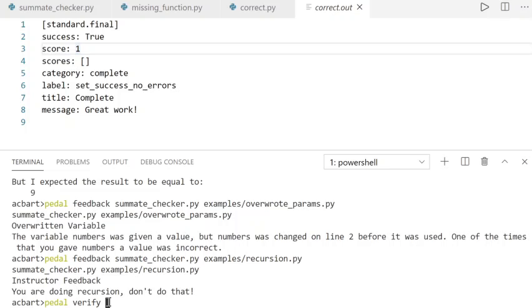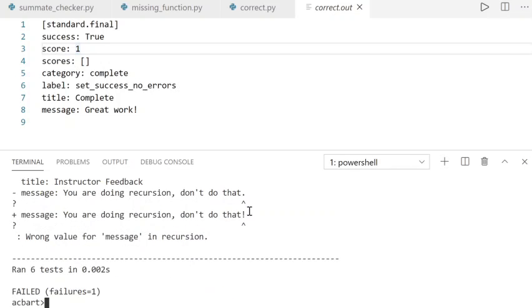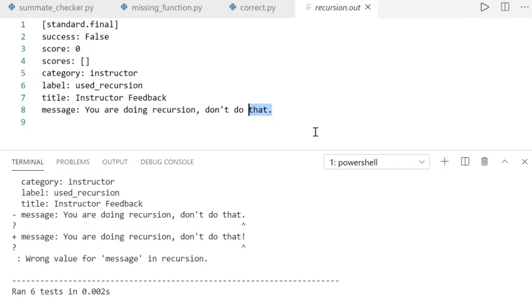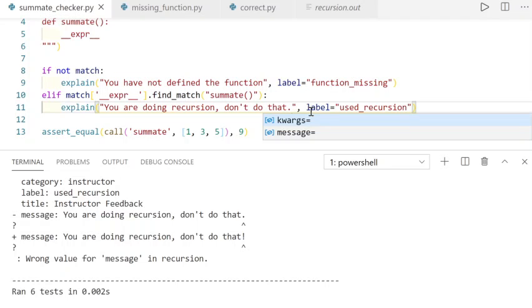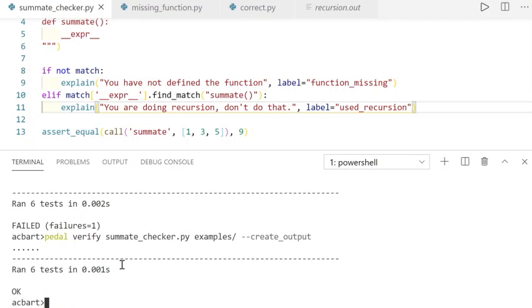Now, I have to have created these output files in advance for all my submission cases, but you can also just tell Pedal to generate the expected files if they don't already exist. So if I do pedal verify summate checker.py and I pass in the entire folder of examples and tell it to create any output, then it will do so. And you see, I've already previously created certain files, so it's not overwriting them. When I created the original version of this, it was saying that I used a period instead of an exclamation mark for my output. So if I want to go back and fix that period, then when I do so, I run it again, I'm now passing all of my test cases, so I can make sure that I don't have any regressions with my feedback.